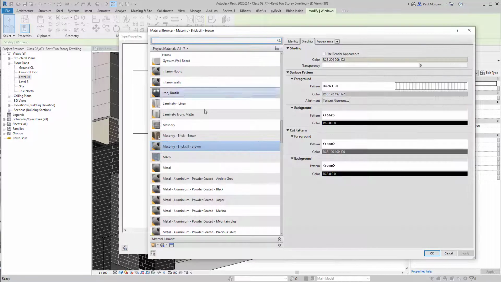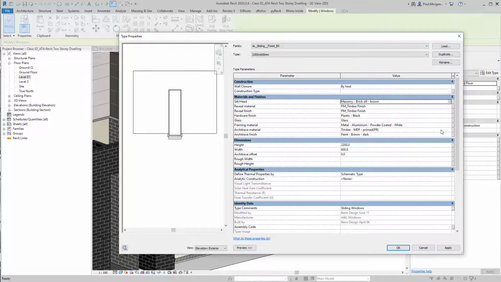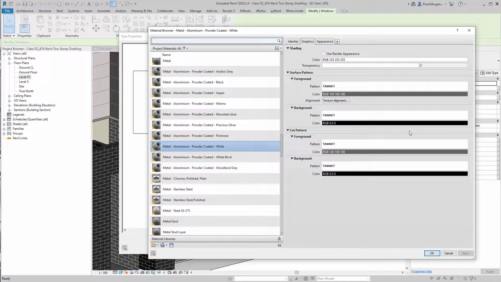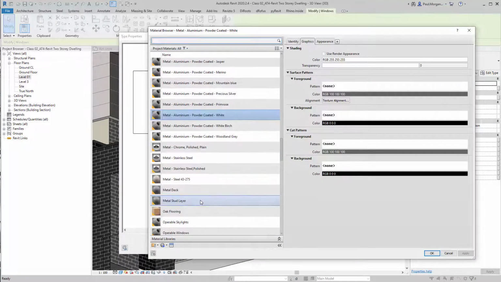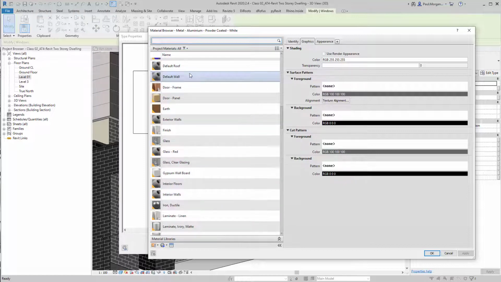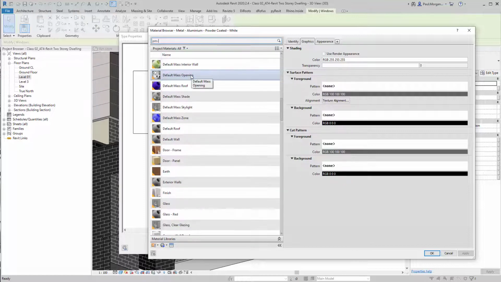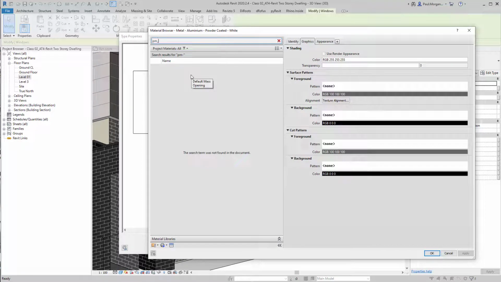The sill, we want to make sure it's the same sill. Yep, that's fine. Glass. Framing material, not the white powder coat. Let's go down to, we want to find PM underscore.